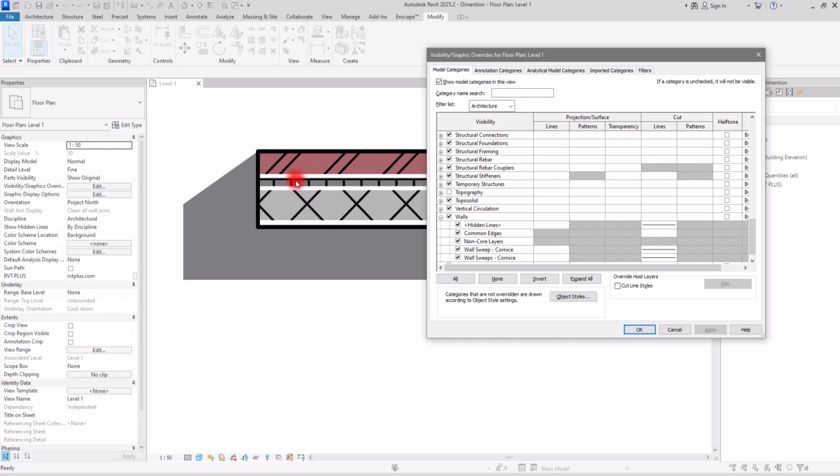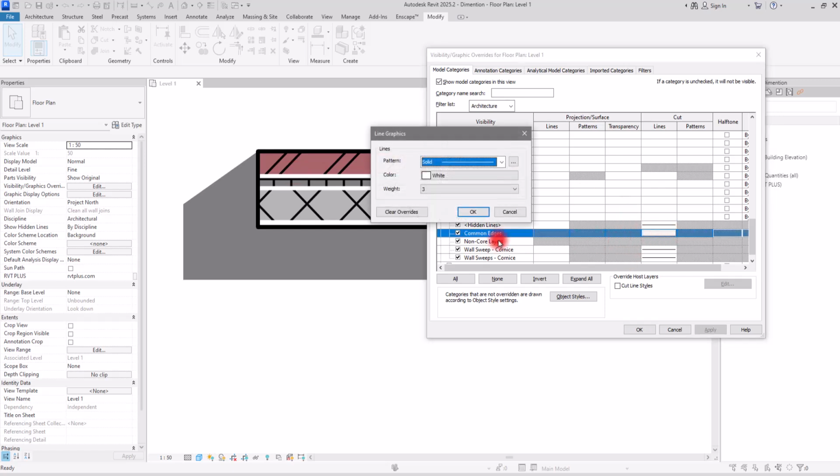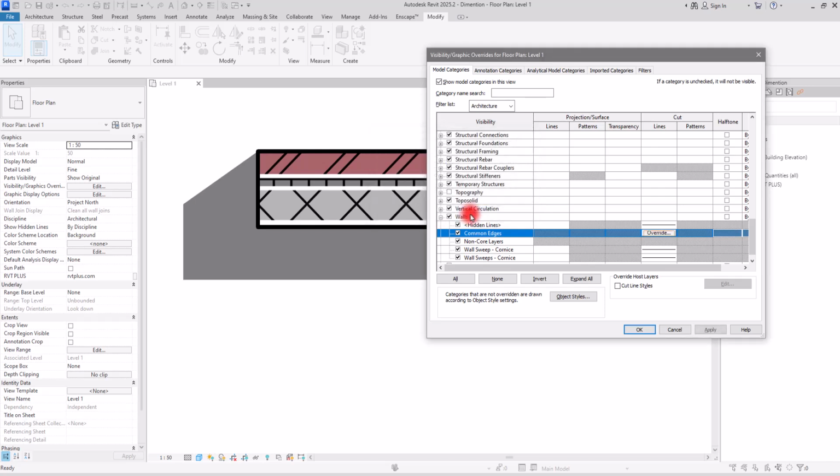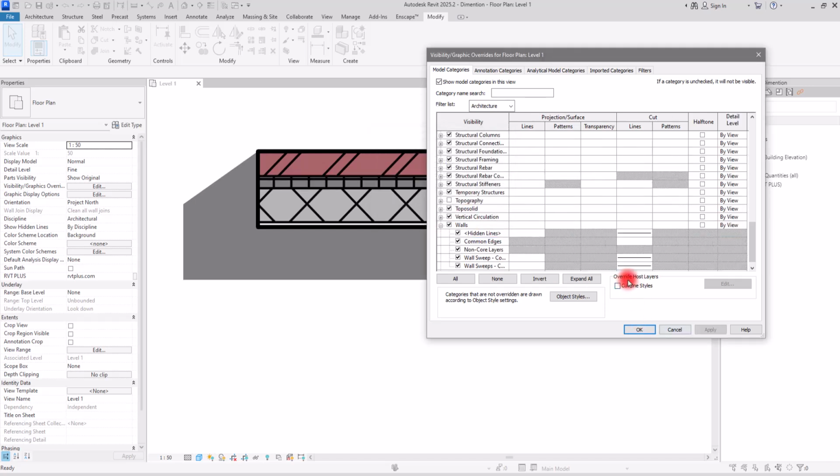Of course, you don't really need to change the layer of your materials on walls this way, but sometimes to highlight them, to add details for some special areas, you can use these options. I'm going to put this back on clear override. Click on OK. We also have this override host layers.